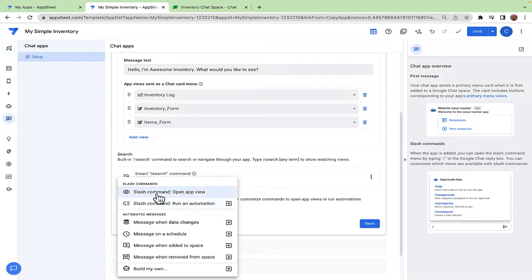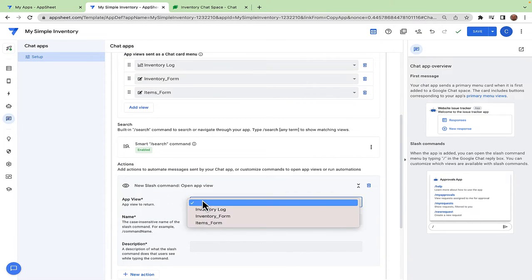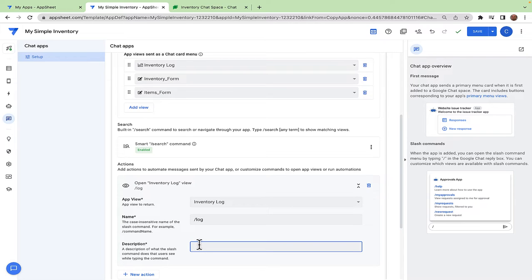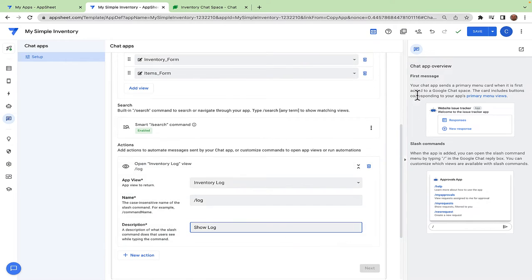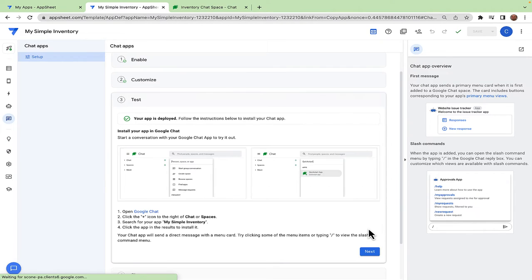So to get started, for now, I'm just going to create a simple slash command. And for this slash command, I want it to pull up the inventory log. And I'll just give it a slash log name, and I'll say show log. All right. So that's basically it. I'll go ahead and click on save. And then I basically configured the app, the chat app that is, to be able to run on its own.